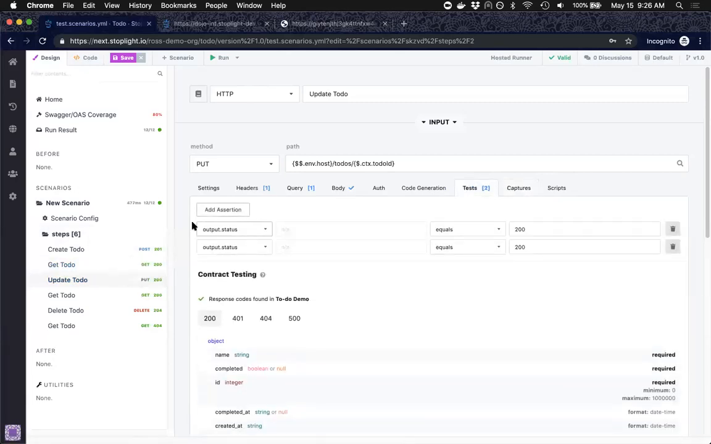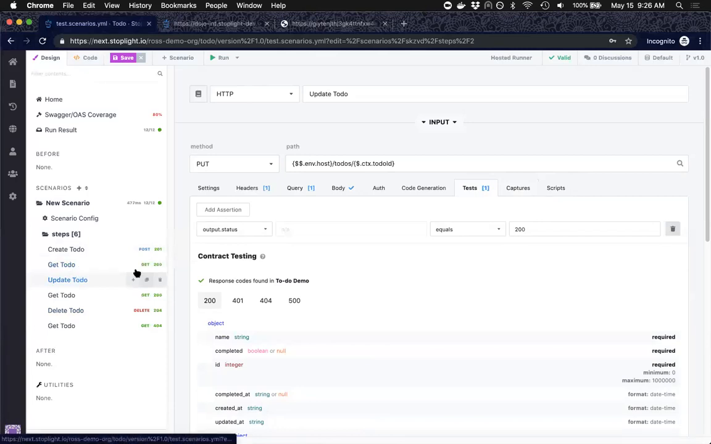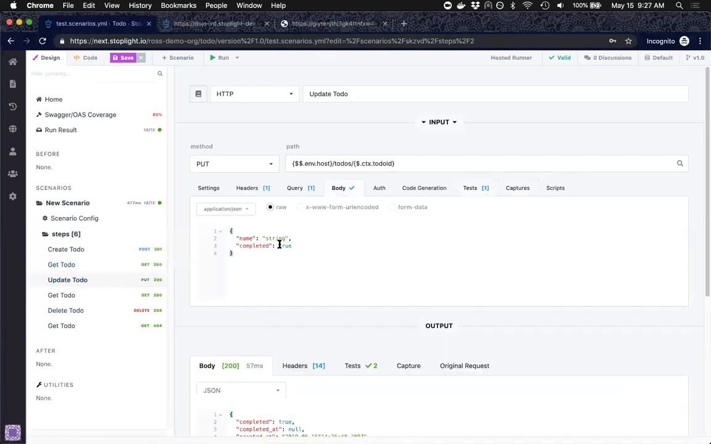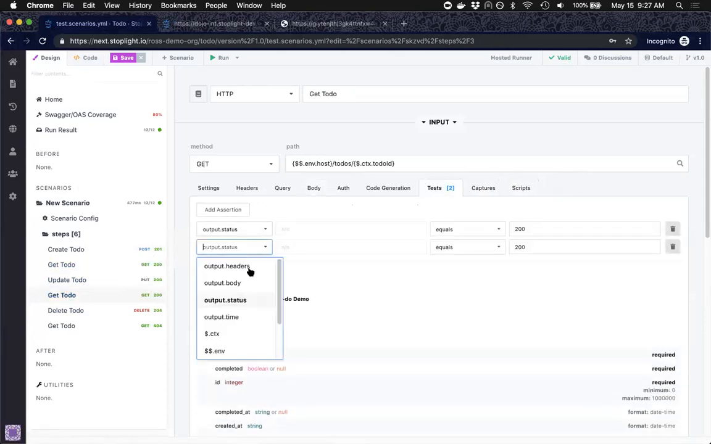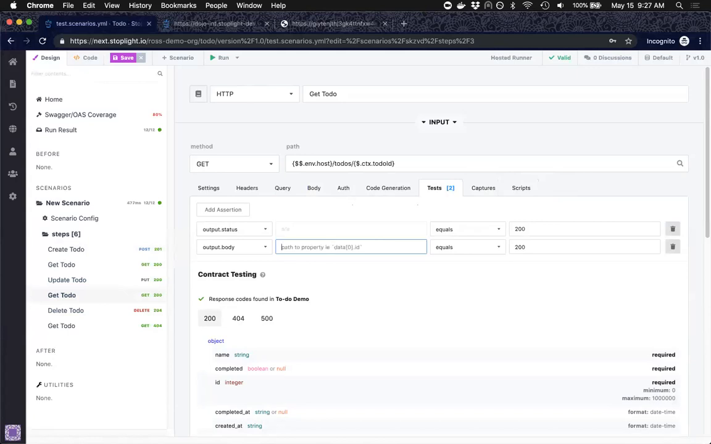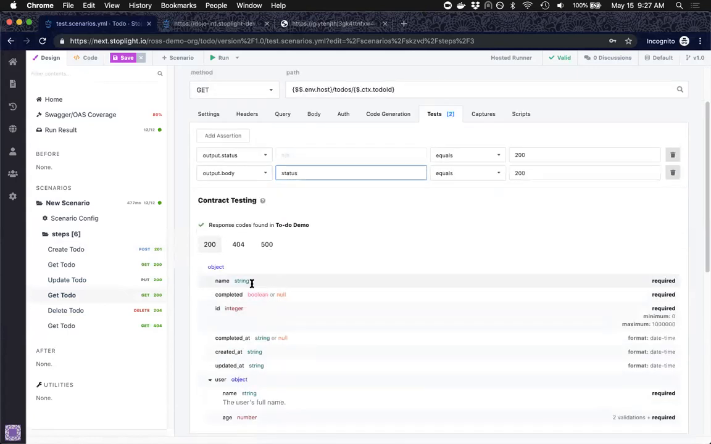So if I'd like to add other assertions, so you know that when we go into update a to-do, maybe I want to set completed as false. And then when I retrieve that, I want to make sure that the output body status completed equals false, just as an example. And so you can add other assertions here.